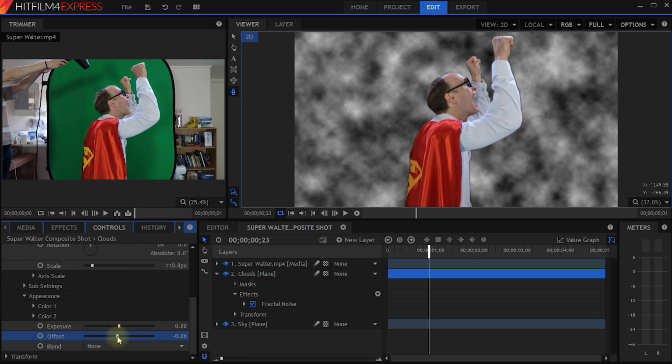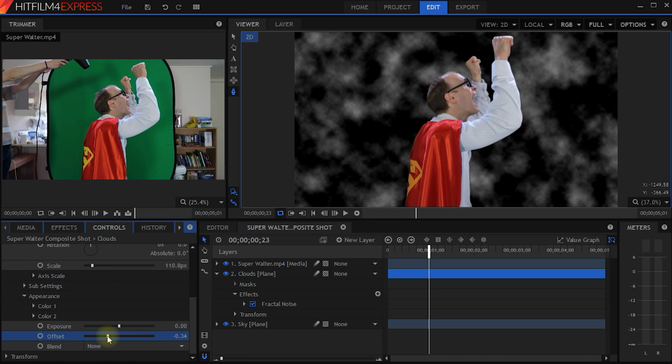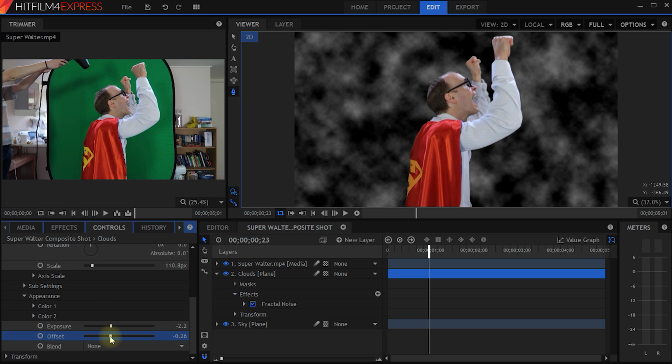Let's bring down the offset to make the whole clouds layer a little bit darker. And maybe I'll bring down the exposure a little bit as well. Maybe offset could be a bit brighter. And now let's change the blend mode from none over to screen. And nothing at all happened.